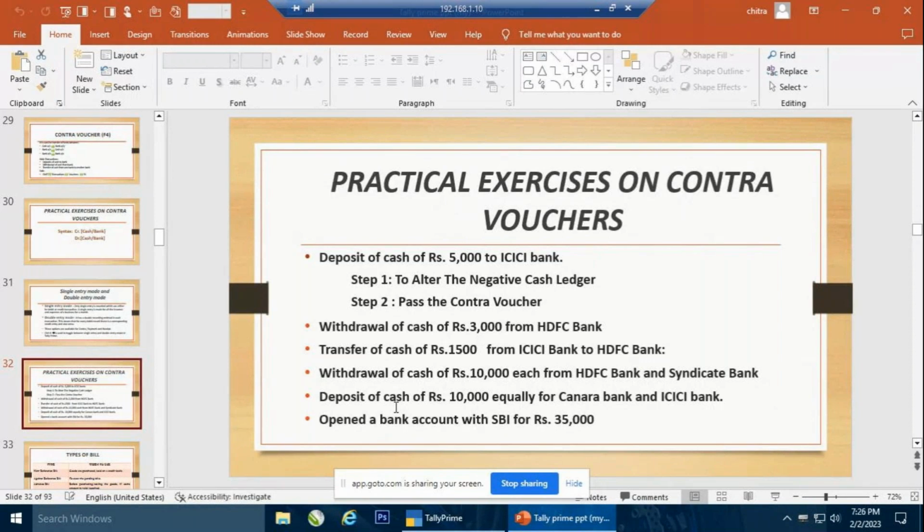Girls, if anybody has any doubts, you can ask. If you are finished with the withdrawal of cash from HDFC Bank and Syndicate Bank, I wanted you to try with the other two. You are able to see my PPT, right?